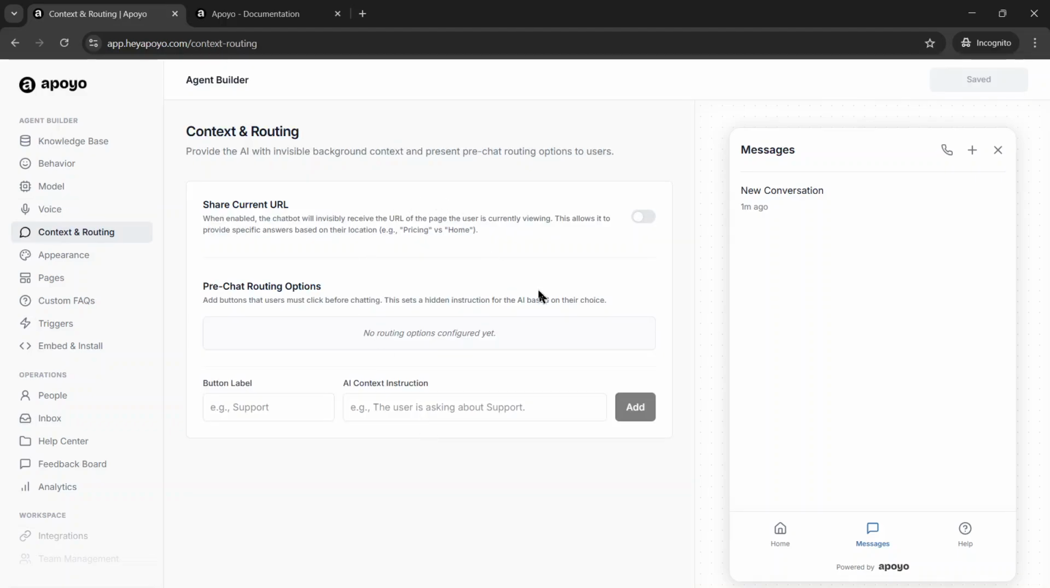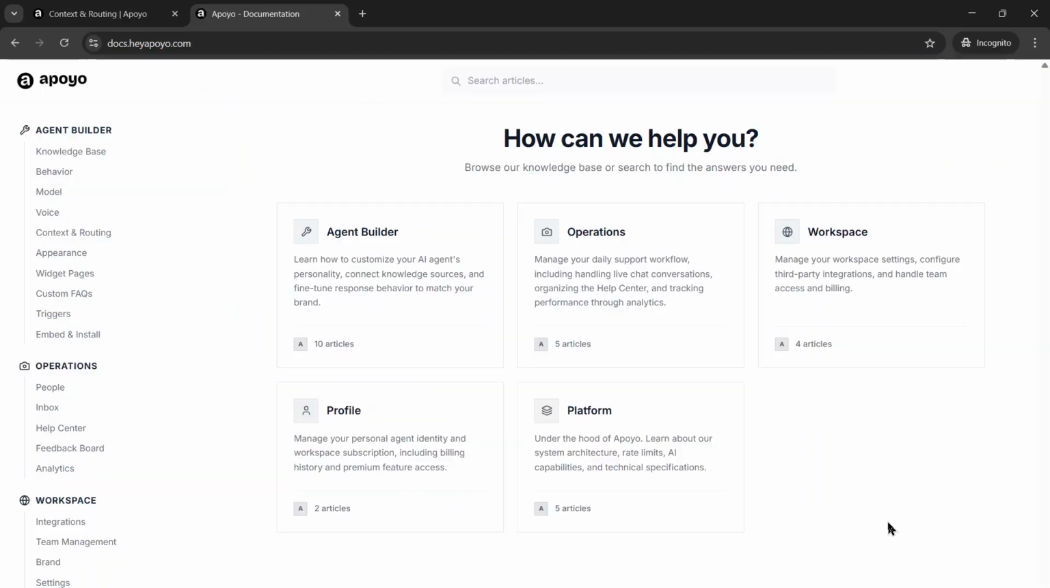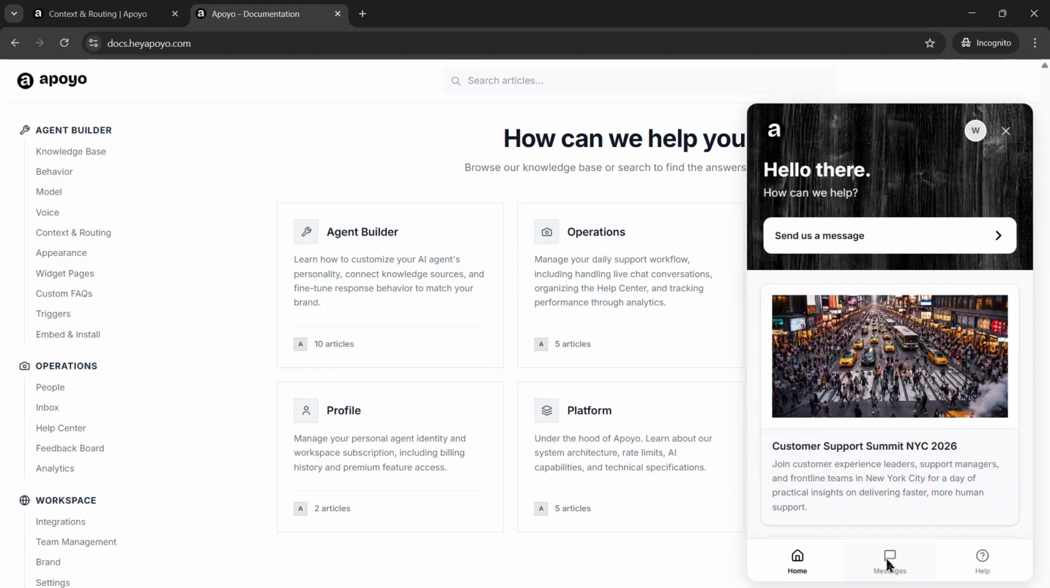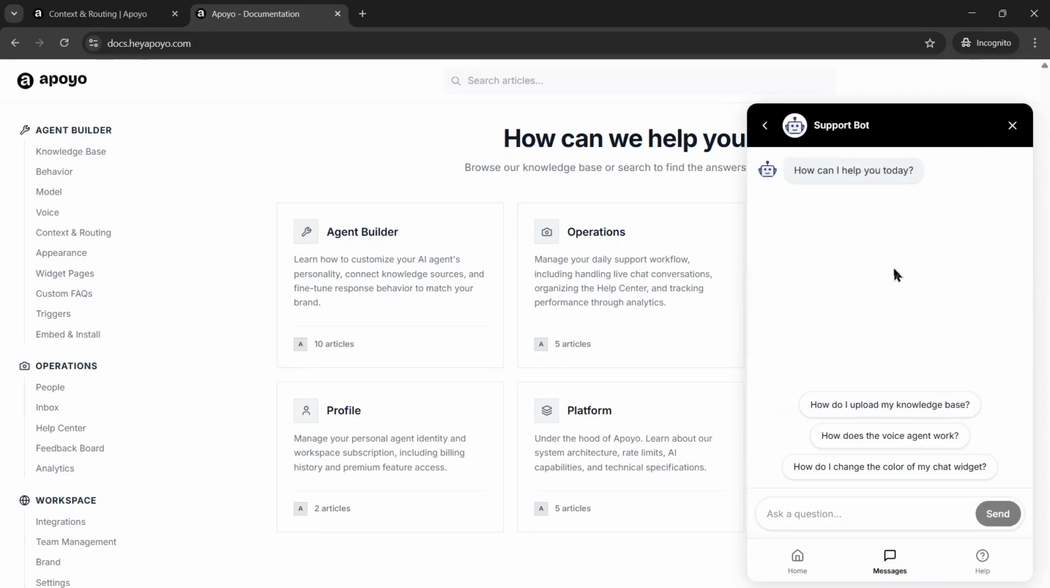So the context and routing page, you can share the current URL with the bot. So when you install it on your website, if it's on, let's say, your pricing page, the bot will see the pricing page in its message. So it has a better idea of what problems your customers are facing.